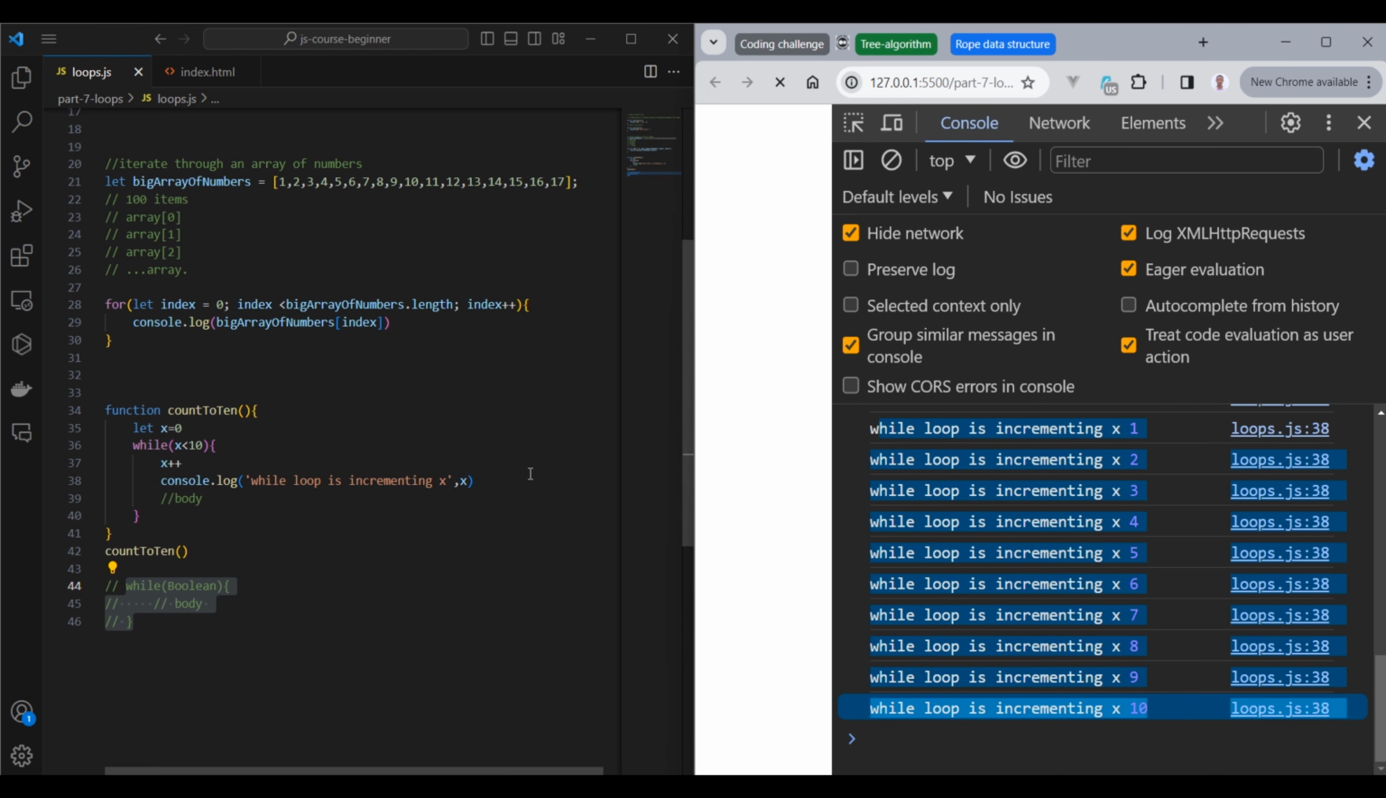Now that's all we are going to see in this video. In the next one, we are going to see objects, and we are going to mix up again everything we have seen in previous videos.